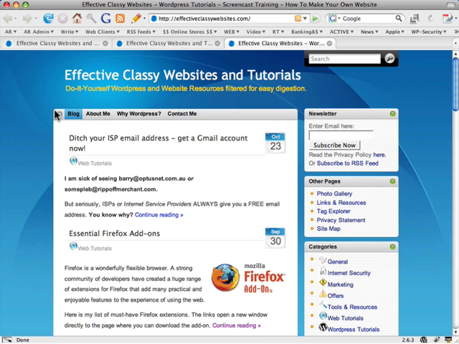Alright, so I hope it gives you some clarity on creating and editing sidebar elements and widgets in WordPress.